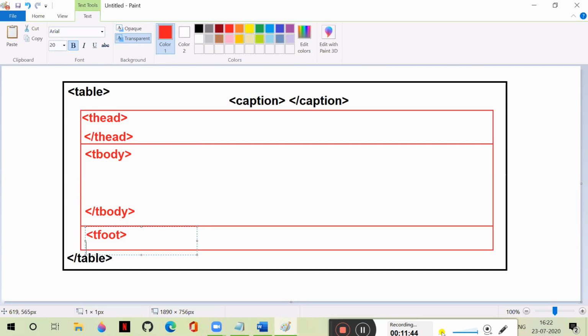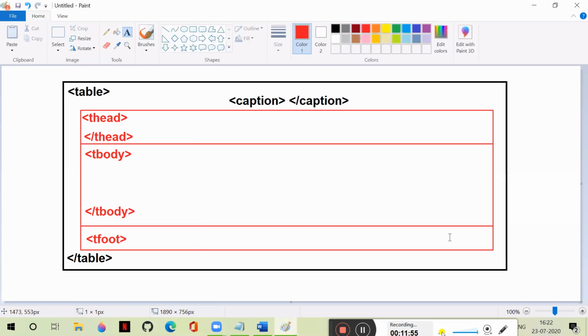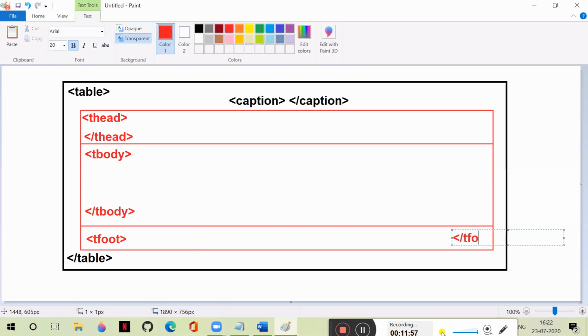And obviously the table footer ends there. So that means this is the footer section, and I have just given here T foot. The footer section ends.